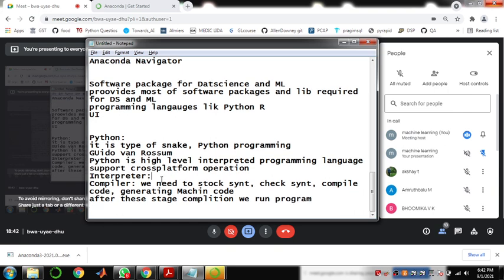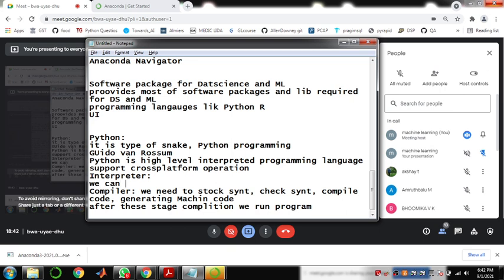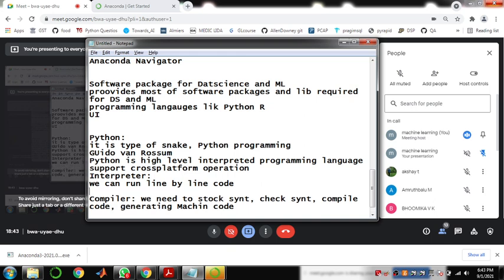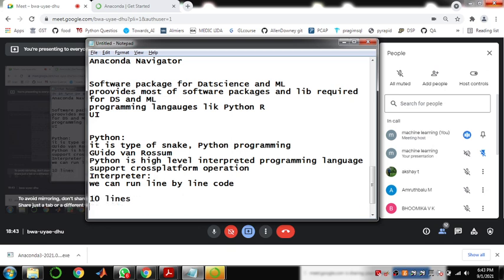But in interpreted programming languages, we can run the code line by line. This interpretation will happen line by line. You need not compile the program; there are no rules of compilation here. Say you have written 10 lines of code, and the 8th line has a syntactical error. Still you will be able to run the code up to the 7th line, and the code will stop at the 8th line.